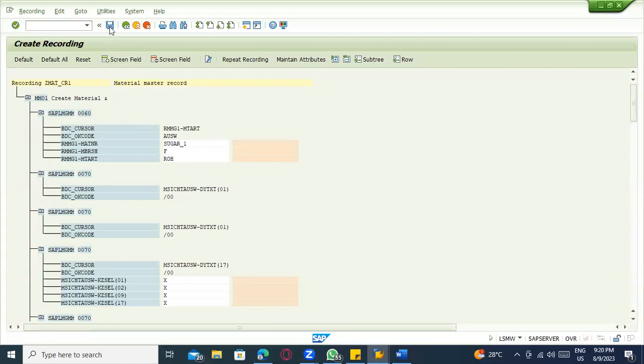Now you can save this one. So when you are doing the recording, you must do the recording properly. Don't use the mouse. You just avoid the mouse as much as possible. If you are using the mouse, it will be difficult.